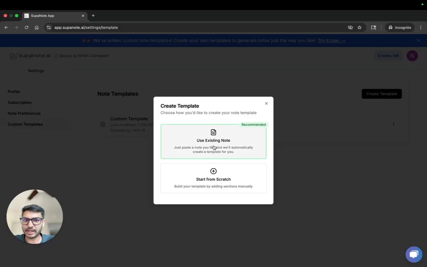There's two ways in which you can create a custom node template on Supanote. One is you can simply copy and paste an existing node from your EHR or any place else, and it'll actually create a template from there. The other is you can start from scratch. I'll show you the copy paste method first.